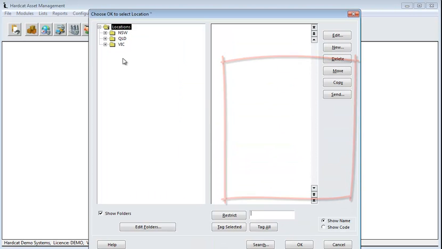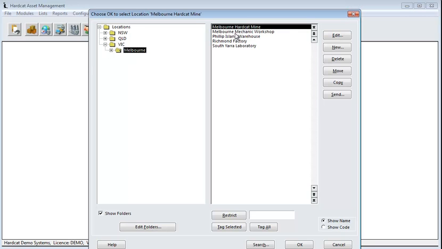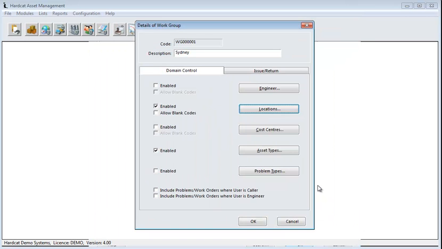Alternatively, we could add individual locations. So for example, I also want to add in Hardcat Melbourne Mine. I could do that if I wanted to. The same process is applied for cost centers and asset types. Engineers and problem types relate to the help desk module and the work order module.